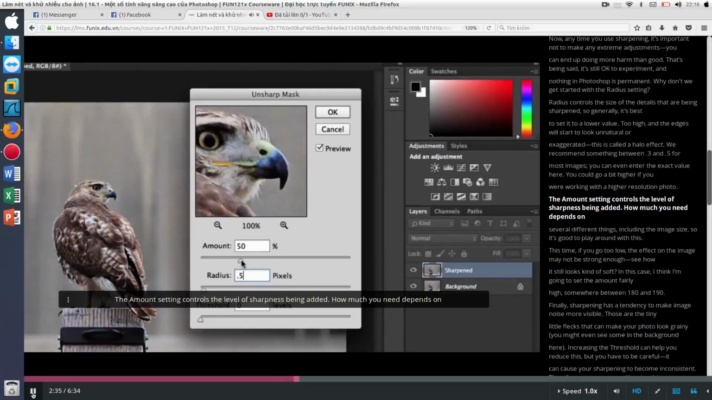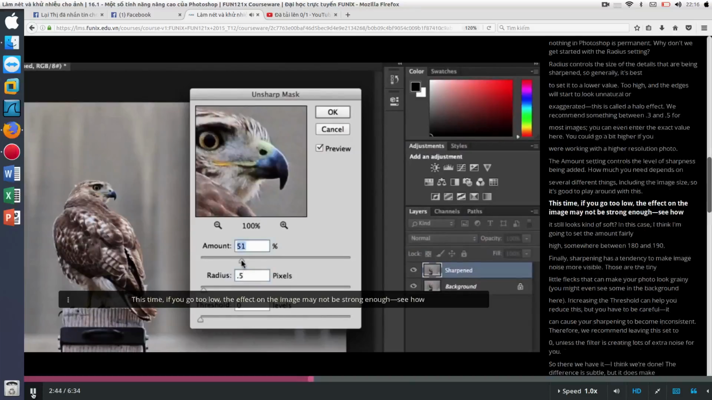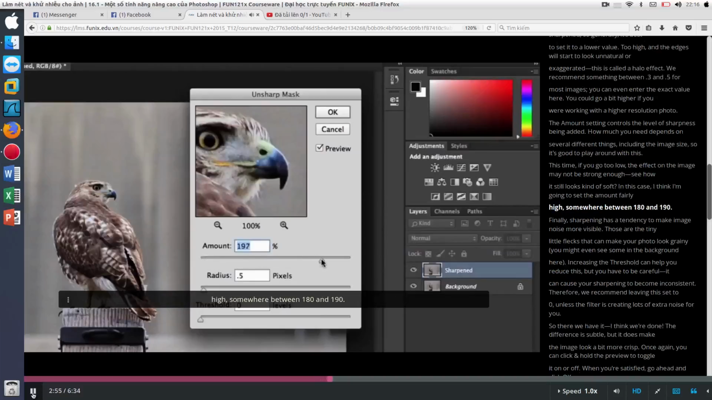The amount setting controls the level of sharpness being added. How much you need depends on several different things, including the image size, so it's good to play around with this. This time, if you go too low, the effect on the image may not be strong enough. See how it still looks kind of soft? In this case, I think I'm going to set the amount fairly high, somewhere between 180 and 190.